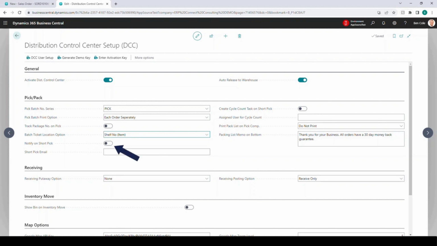This next piece is very crucial. This is the short pick notification. If your inventory is typically not accurate, this could be a huge key feature that can save you both some time and some troubles down the road. So we go to pick, but there's not enough there. The picker clicks a button. It's going to notify the email for the short pick email down here.